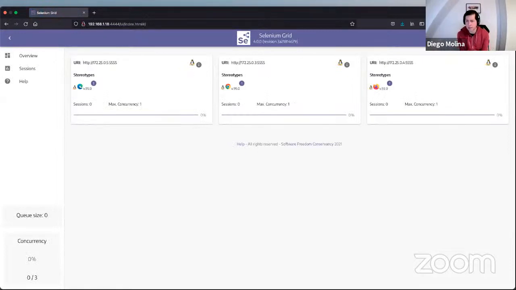So this is the grid in Docker. As I mentioned before, we have a hub and we have 3 nodes. We have a node with Microsoft Edge in Linux. Right now, Microsoft Edge in Linux is in beta, so be aware of that. One with Chrome and one with Firefox. The default is that we're going to have only 1 session per node, but the cool thing will happen in a moment. So let's run some tests.